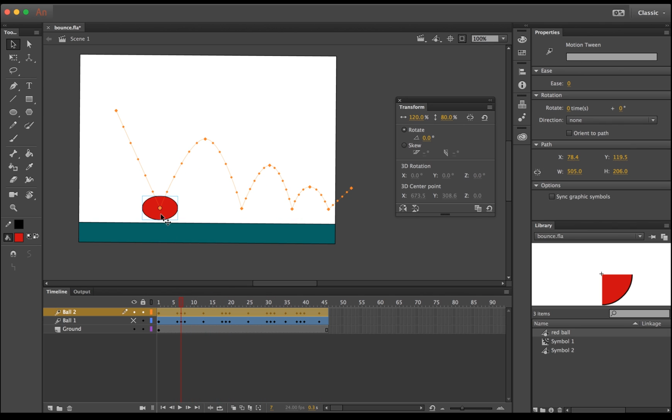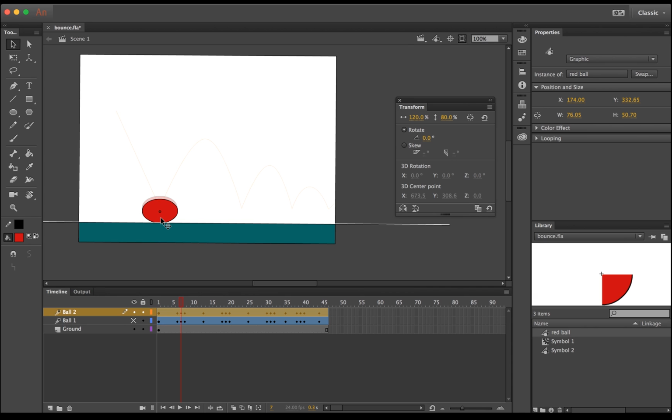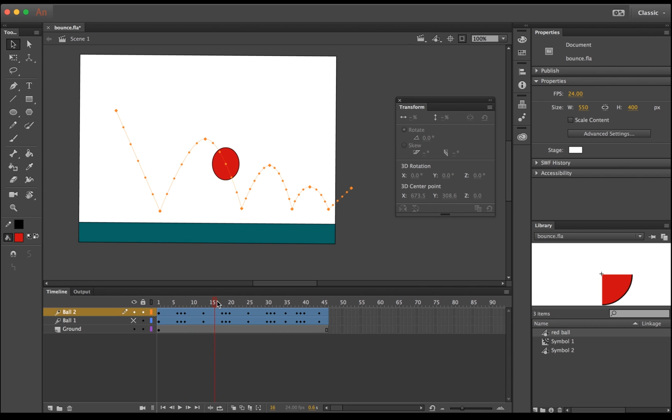If you go back to each of the squash frames, you can drag the ball down and Adobe Animate will snap it to the top of the ground layer.